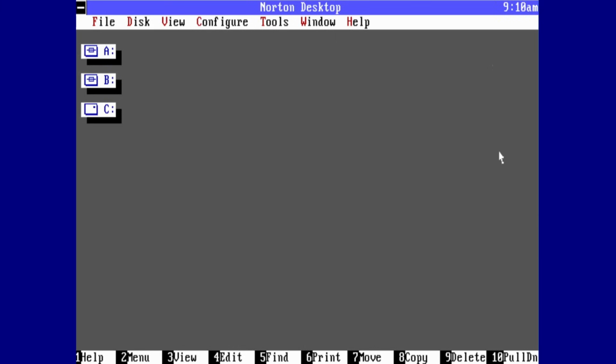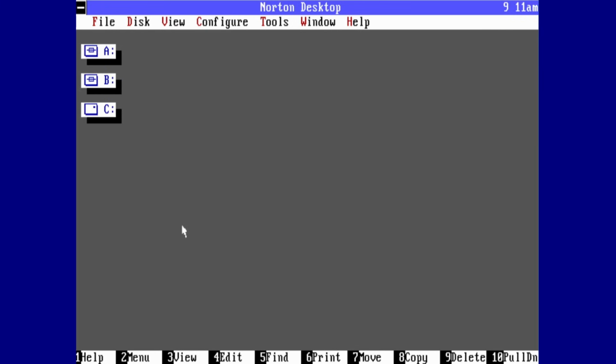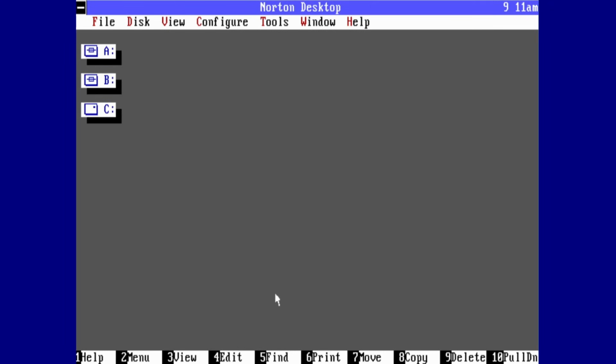So you also have the desktop background, which is set to grey. And then you have your button bar. Now, you'll notice all the options are numbered, so they do actually correspond to your function keys. So if you pressed F2, you have the Norton menu. If you pressed F3, then you can view a file. And so on and so forth.